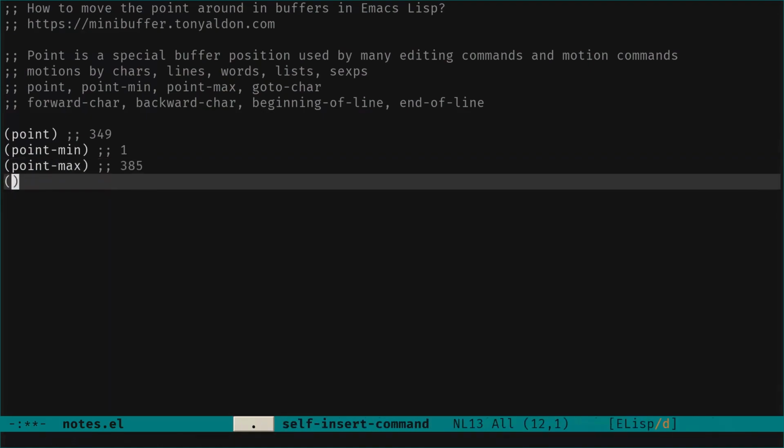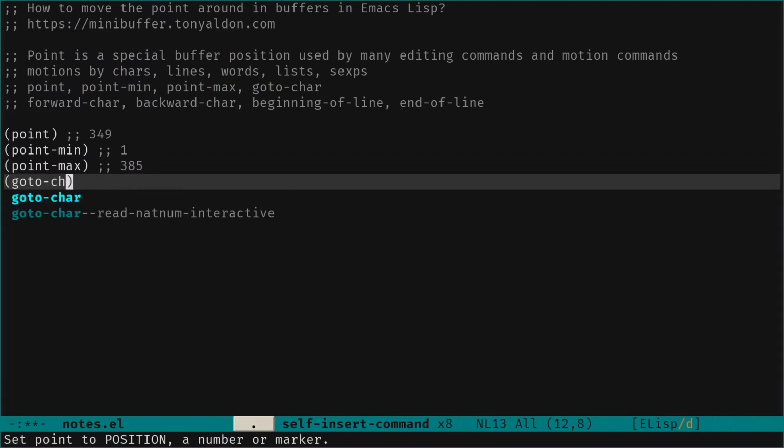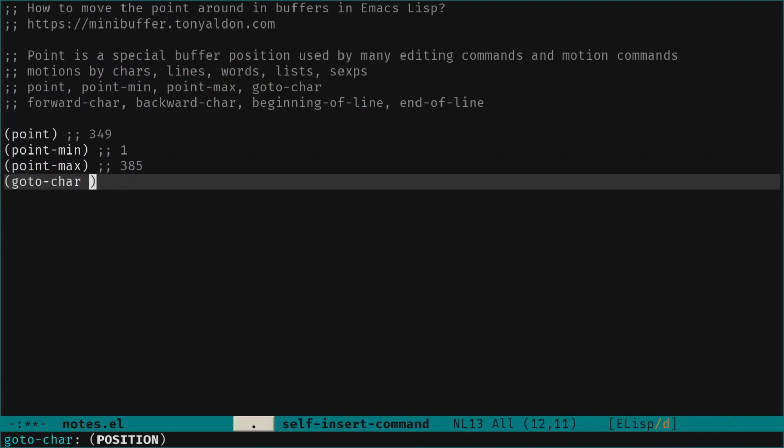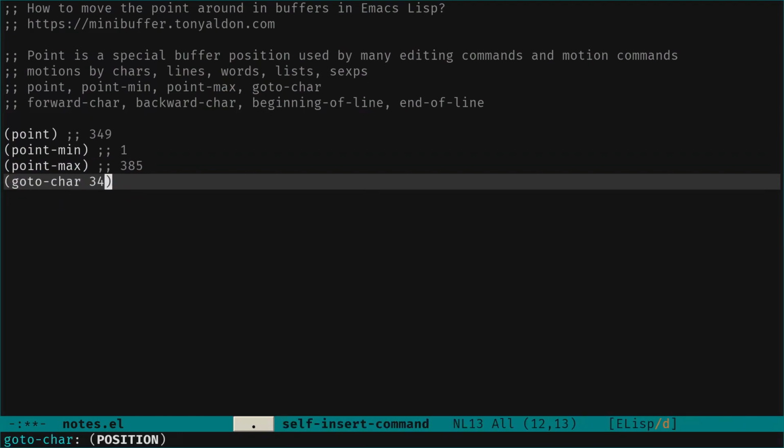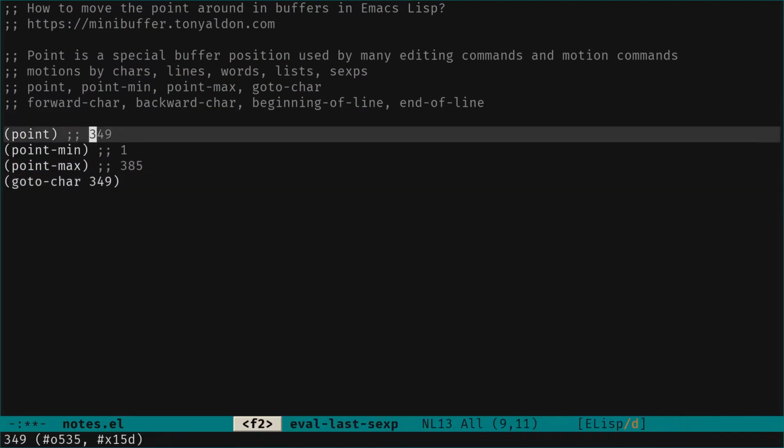Now, if we want to go to a specific place in the buffer, we can use goto-char and pass it an integer, which is the place. And let's say we pass it 349, and we evaluate, and we go to the place where we evaluate the function point at the beginning.